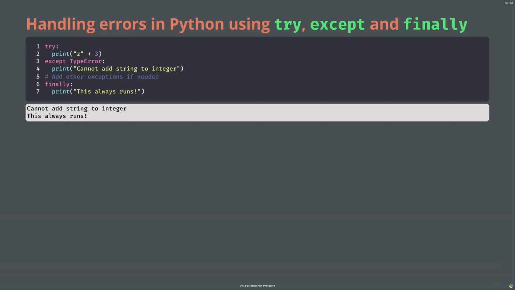Let's look at an example that will definitely cause an error: trying to add the number 3 and the string z. Next, we add an except block that specifies the exact exception to catch, in this case, a TypeError. Inside this except block, we include the code to run if that error occurs, like printing a message. If the error happens, the program won't stop. Instead, it runs the code in the except block.